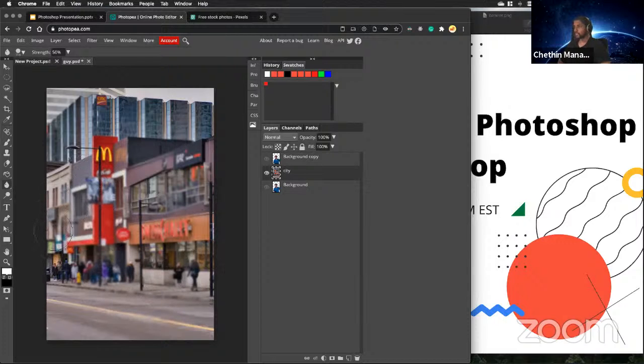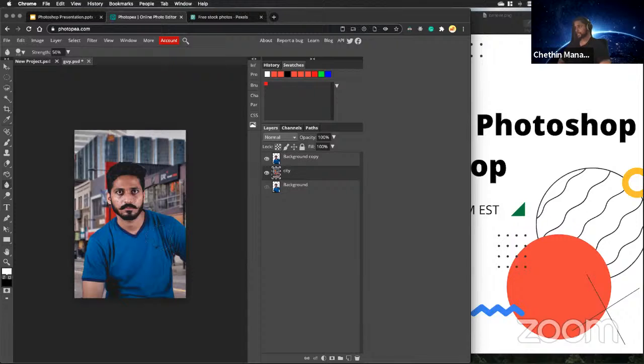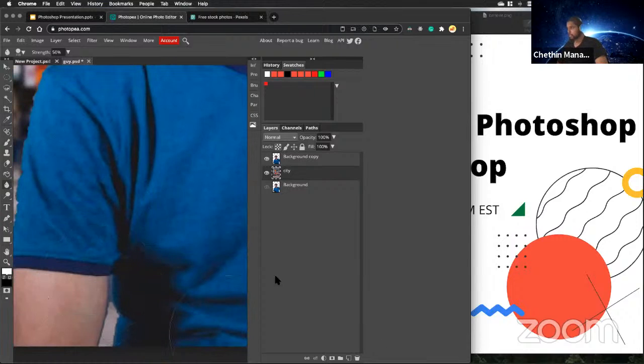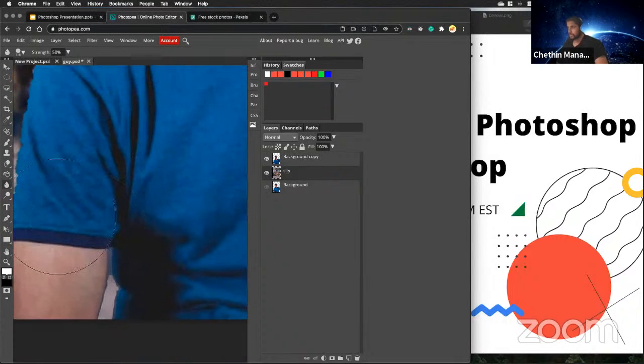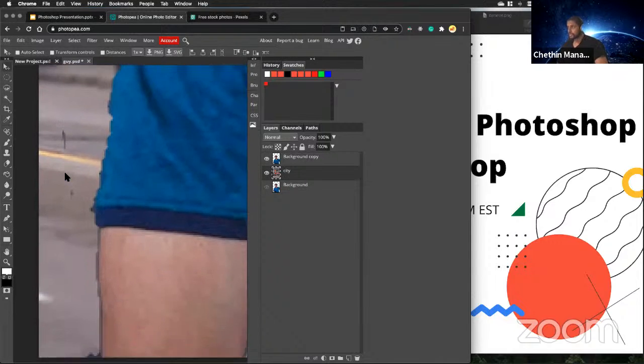The more times you run this over, the more blurry it becomes. As you can see, this part is a lot blurrier than this part. Control Z to undo it. Just going to do an even blur going everywhere. And then put them back. So still, even here, you can see some parts are just too sharp. For example, this right here. There's a lot of imperfections going on.